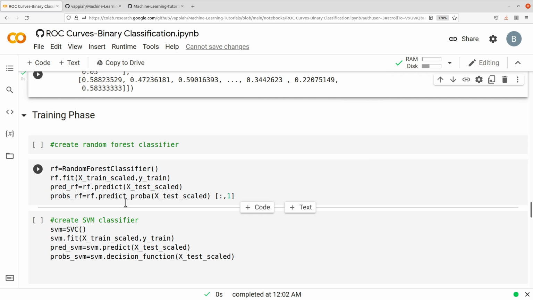So some will use the predict proba method, some will use the decision function method. So I just thought I would give scenarios for both cases. That is why I have these two classifiers. So we'll look at how we do this.